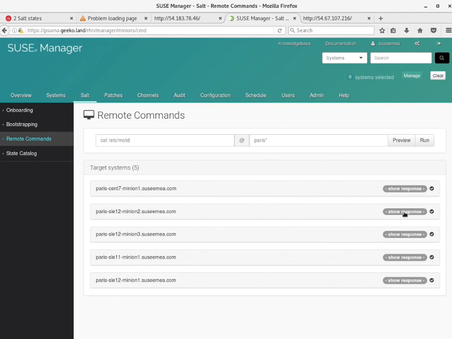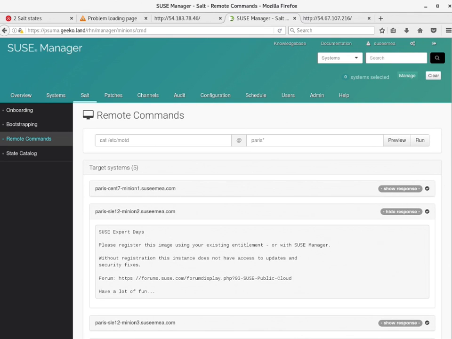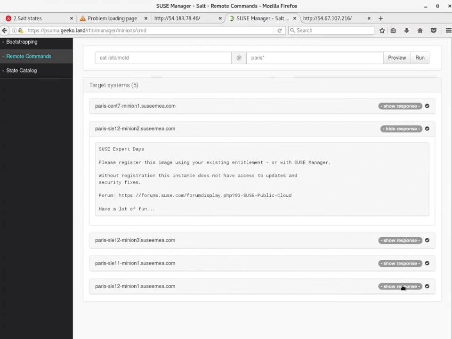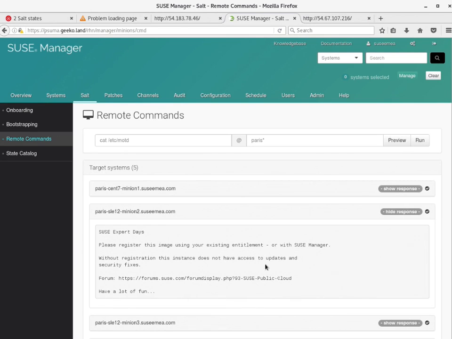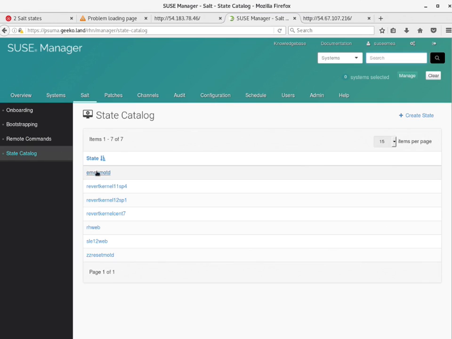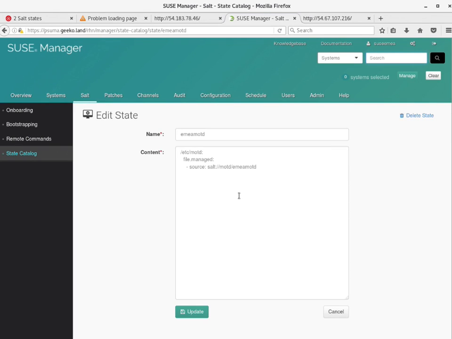If I look at some of the messages of the day, you can see this says SUSE Expert Days. Please register this system, but that's not really what I want it to say. And we don't want public cloud cruft on there. I know this is out there in Amazon's public cloud, but I'd rather have something that really tells it, hey, it's managed with SUSE Manager. So I've created a Salt state that does that. When I look at my catalog and this EMEA MOTD, you can see I've created a managed file that goes to this EMEA MOTD file.